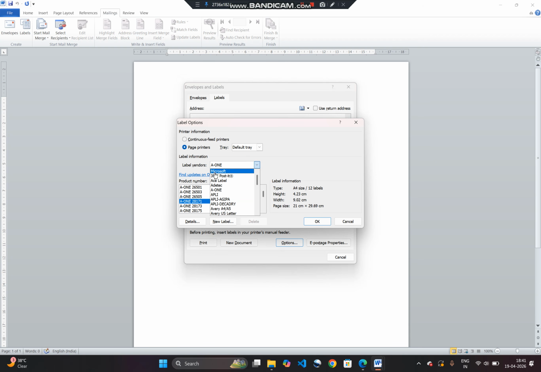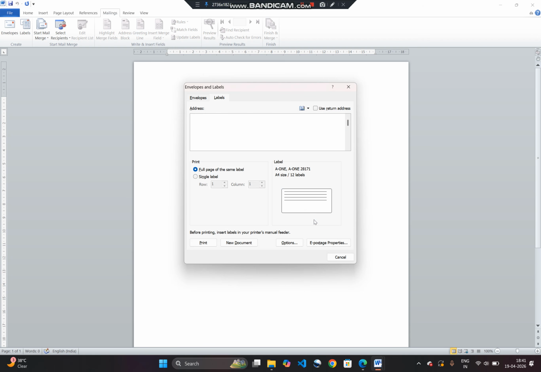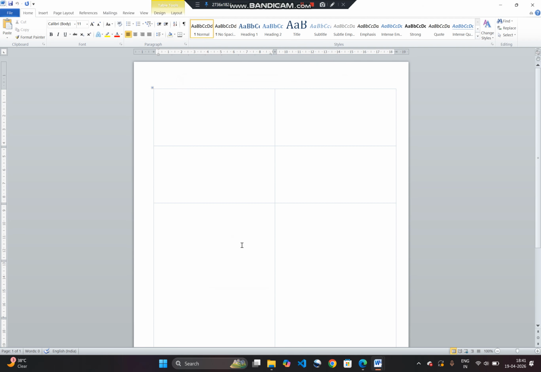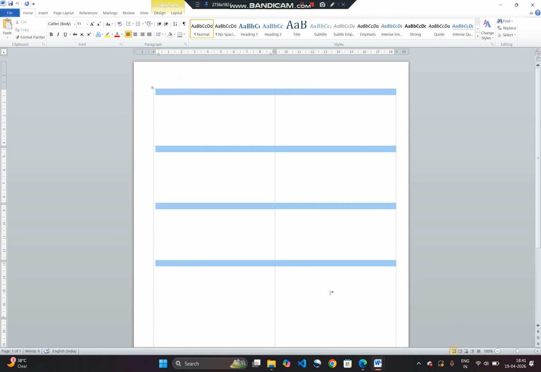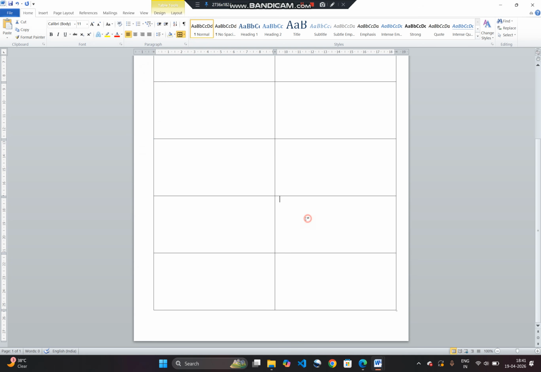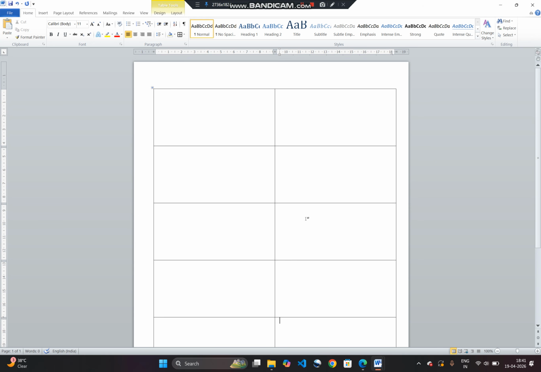First, choose the label vendor as A1 and the product number as A1 28171. Hit the OK button. This will give you 12 labels in an A4 size sheet. Create a new document and you will see equal size labels in your document. If at some point you see that all the labels are not visible, select the entire table, go to the Home tab, and choose the All Borders option so that you can see all the tags clearly.